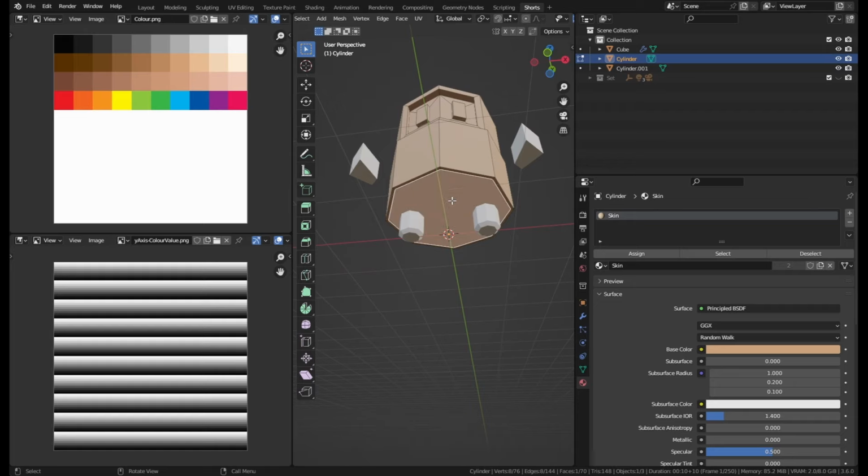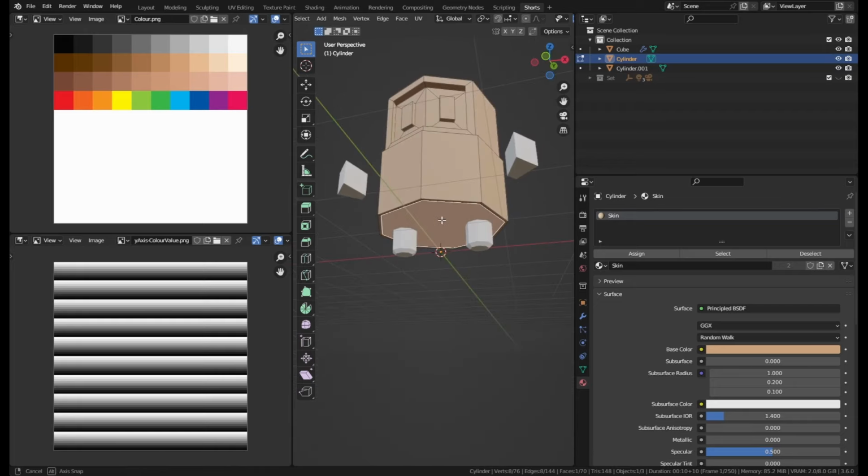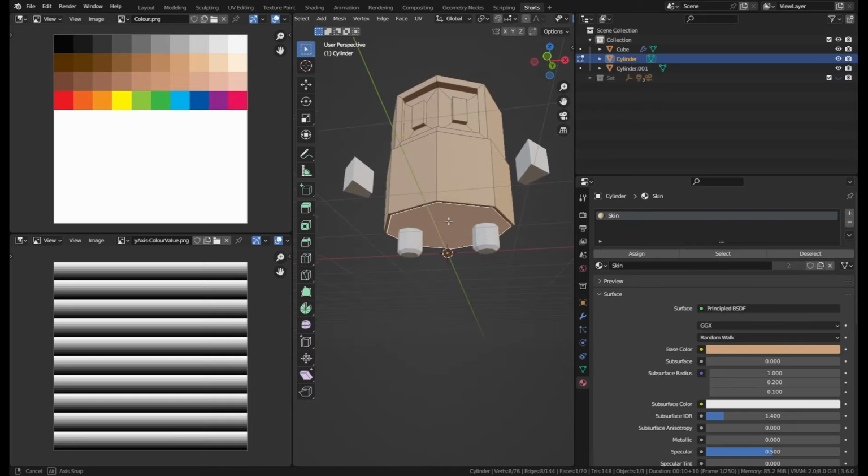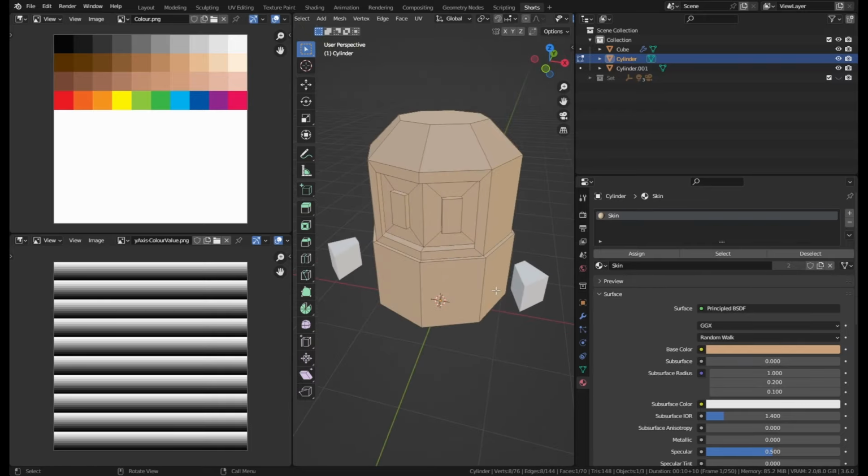So if we press 3 to go into face select mode, and then click on the face at the bottom, we want to select this ring here, this ring here, and this ring here.